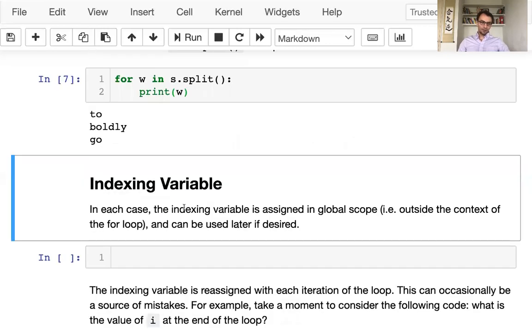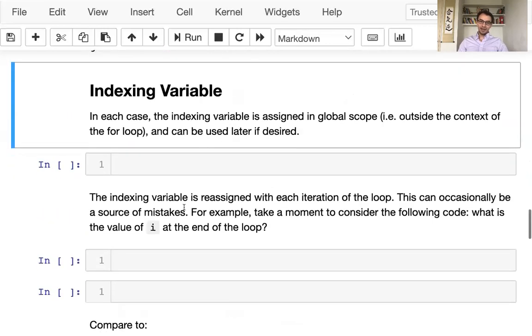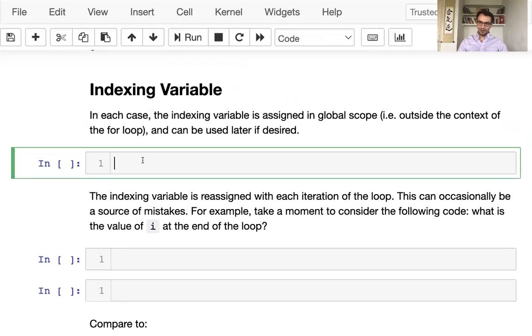It's sometimes important to keep track of the behavior of the indexing variable. The indexing variable is the variable like i or l or w in the previous example, which is meant to indicate a typical item in the process of iteration. One thing that's important to notice is that the indexing variable is actually assigned in the global scope. It's available outside the context of the loop and can later be used. For example, we used i for counting, l for iterating through letters, and w for iterating through words.